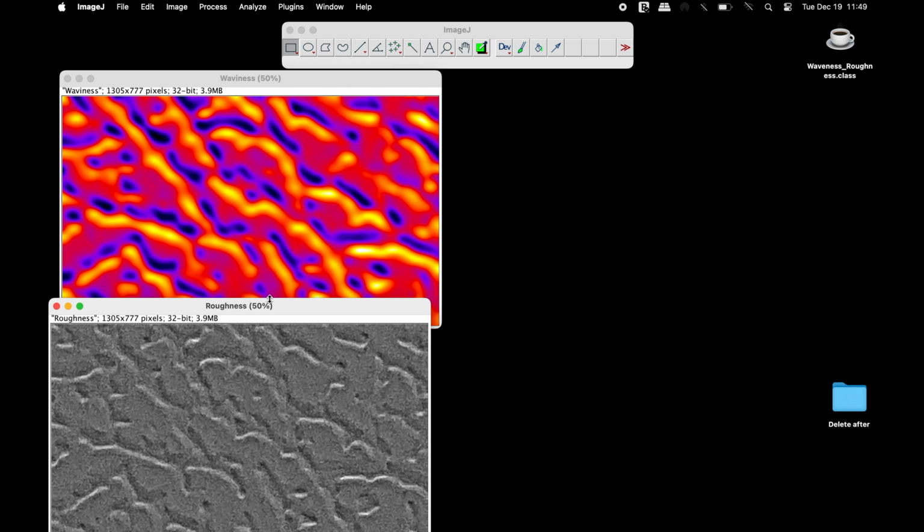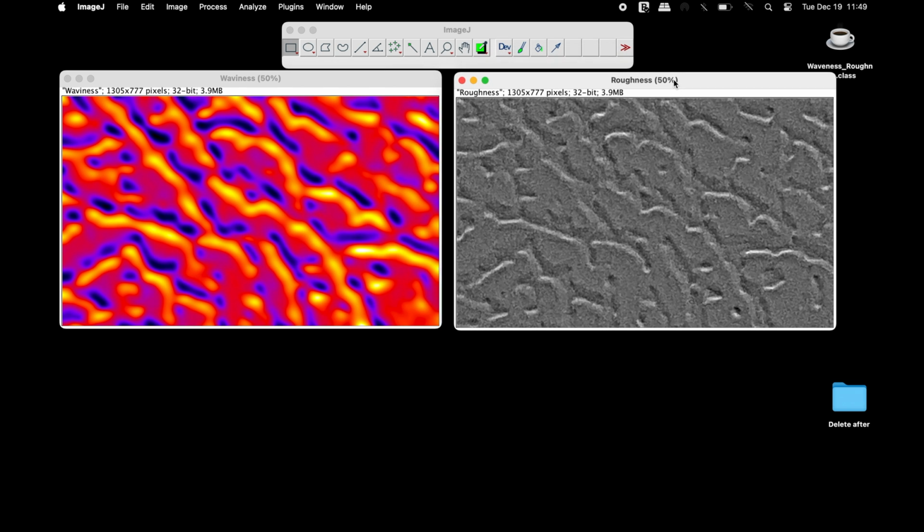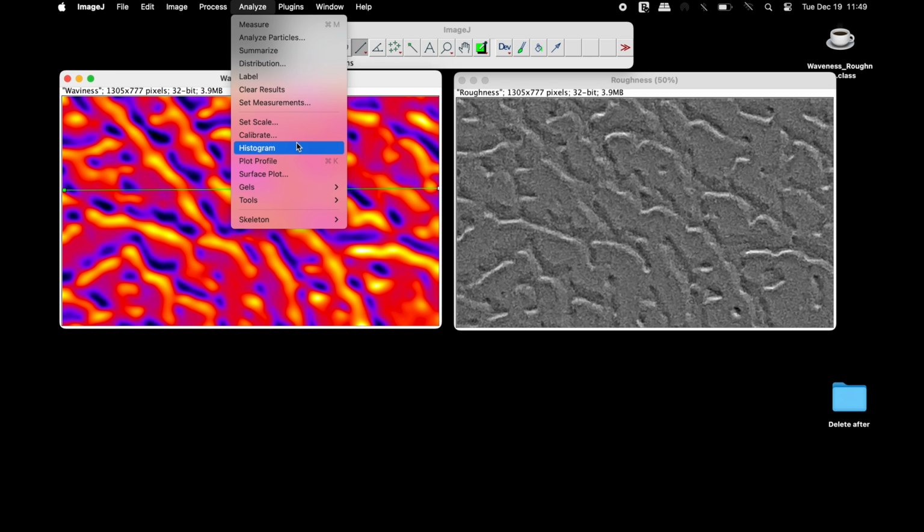ImageJ uses a Gaussian filter to decompose surfaces into waviness and roughness. To generate a profile of the surface topography, select the line tool from above and draw a line across the image. Now, go to Analyze and select Plot Profile.